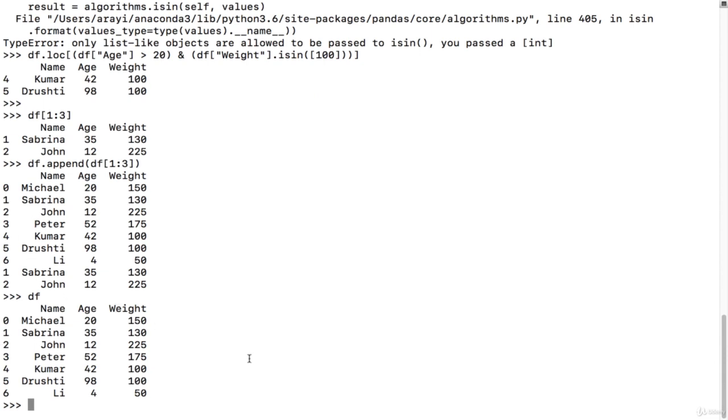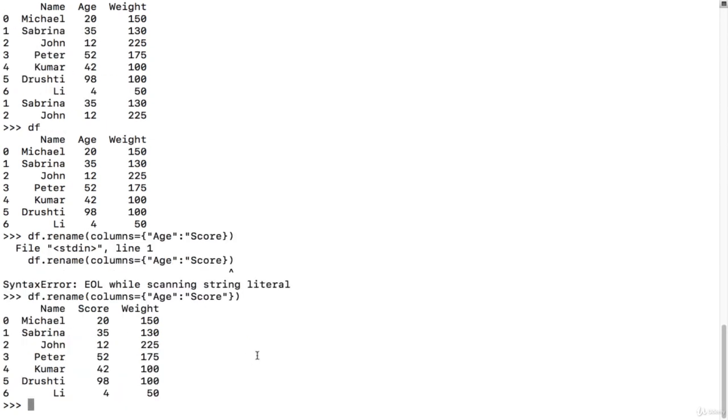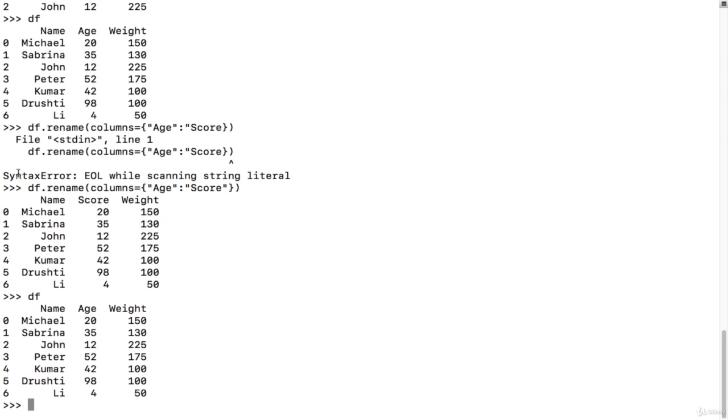I'm going to show you the rename function now. df.rename, and we go columns equals, and we give it a key value pair. So the key is the actual column and the value is score. And we can do multiple columns with that. Oh, what did we miss? Oh, we missed that there. There we go. And so now score has been replaced with age, but it doesn't save. We have to make sure we save that if we want it to work.